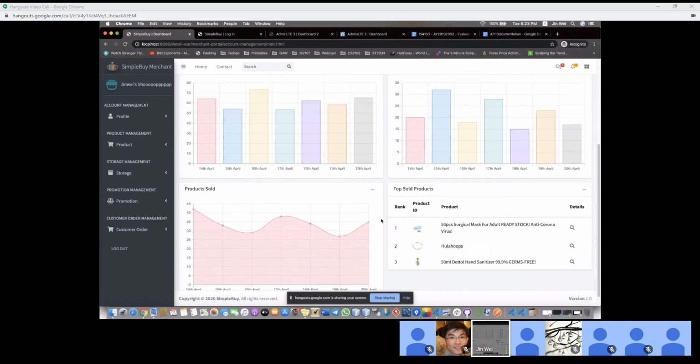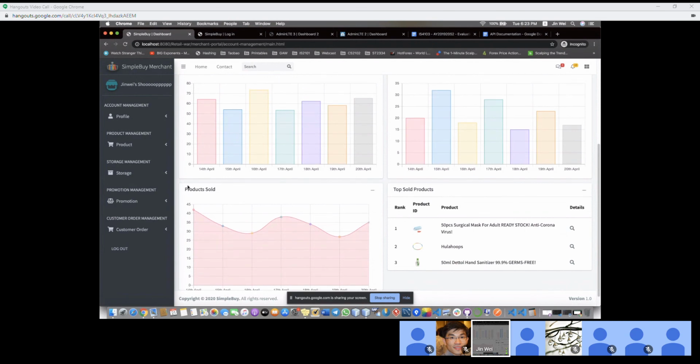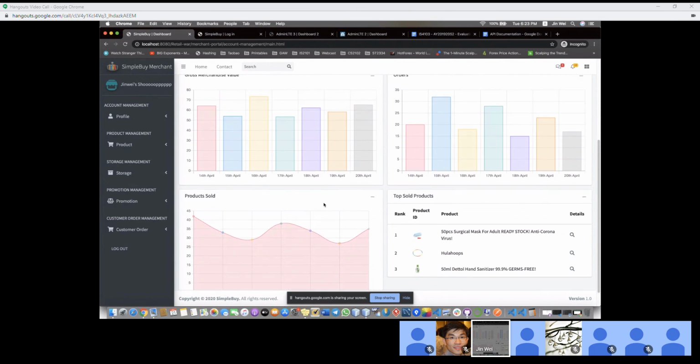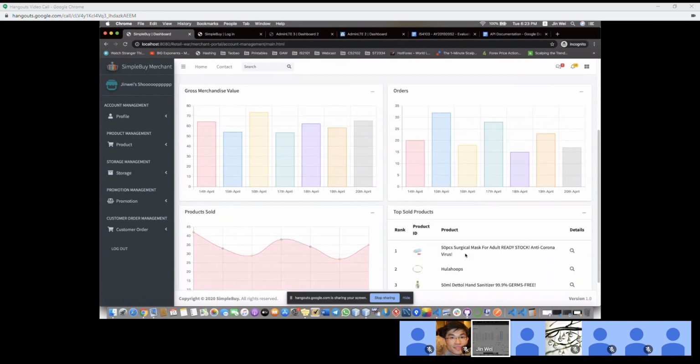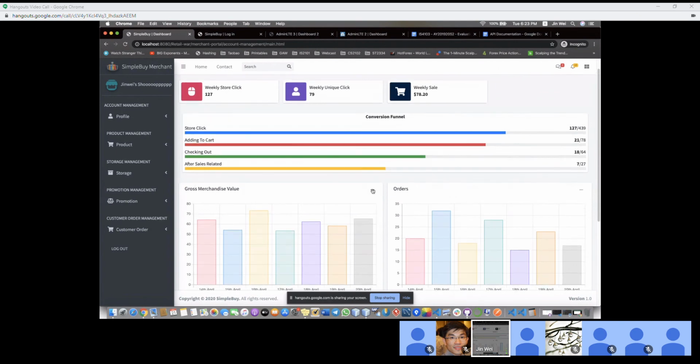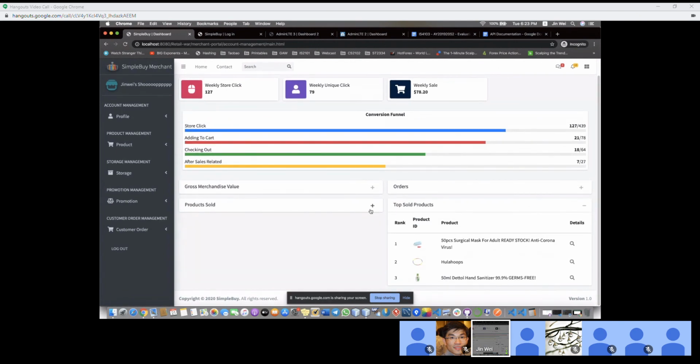Yeah, so the third table will be a line chart, which will show how many products have been sold over the past 7 days. Then the fourth one will be the top sold products, showing the various different products. If the merchant wants, for easier access, they can close everything up so they don't have to scroll down. They can just open the collapse, then they can see the top sold products.